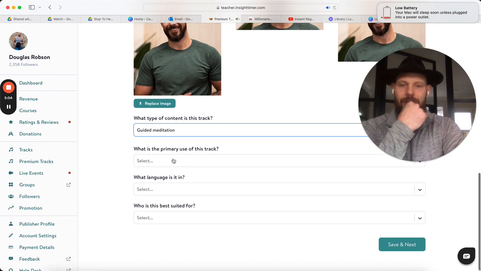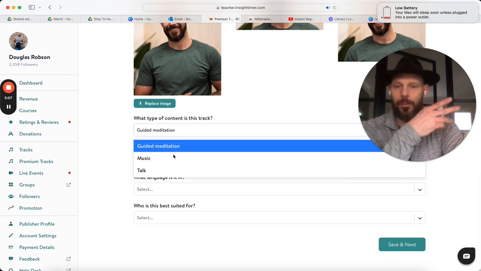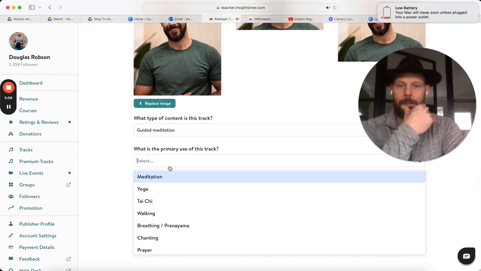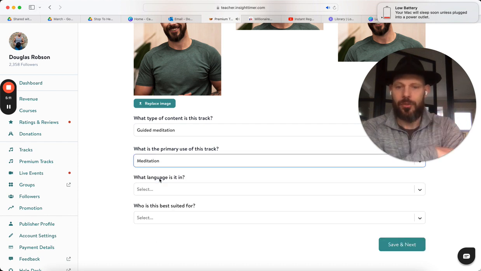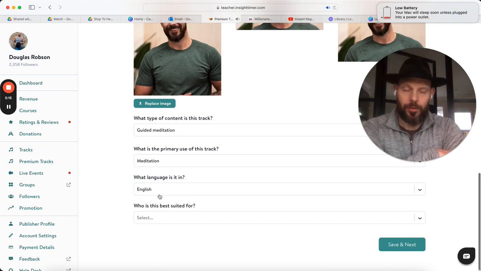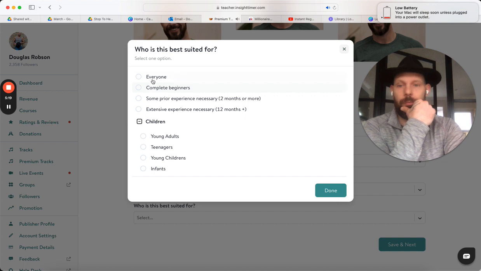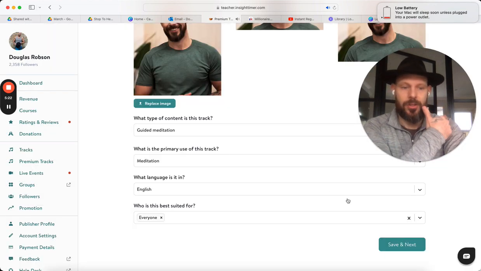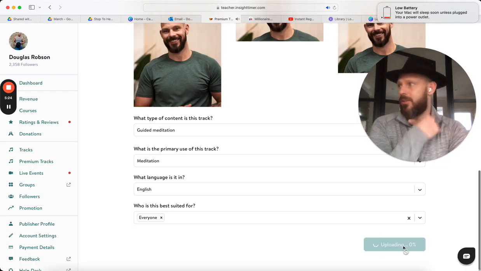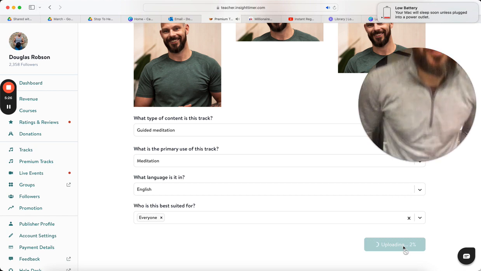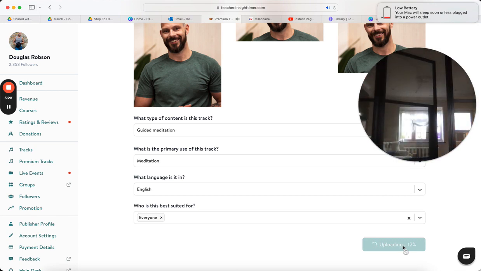Guided meditation, that's what it is. So it's important that you put that in, whether it could be music or talk. Primary use of the track is a meditation. Language is English, but look at all those other options. So if you're a dual language speaker, there's options there too. Best suited for, I'd say everyone is good for this one. And save and next. And I'll tell you what, I just need to plug in this computer. So while that's uploading, just know that I'm here.